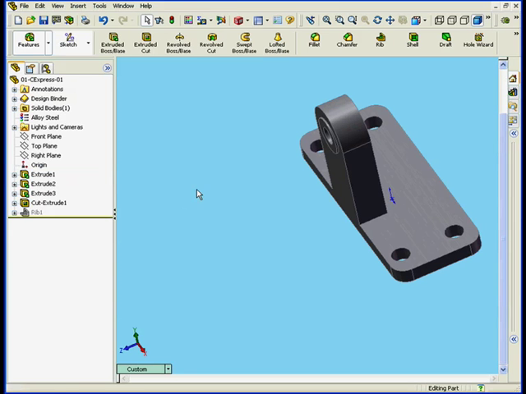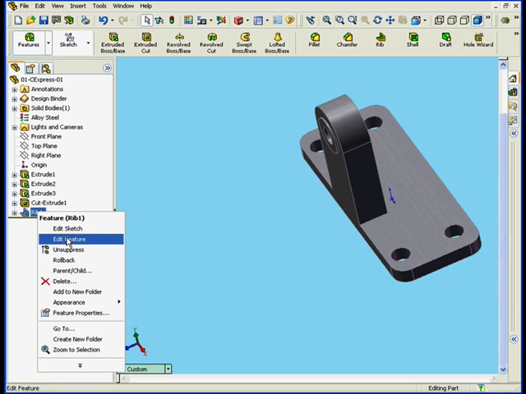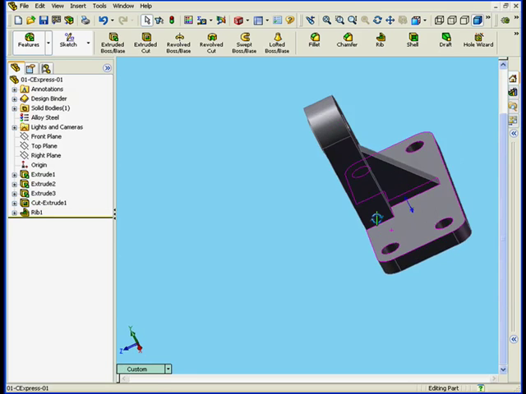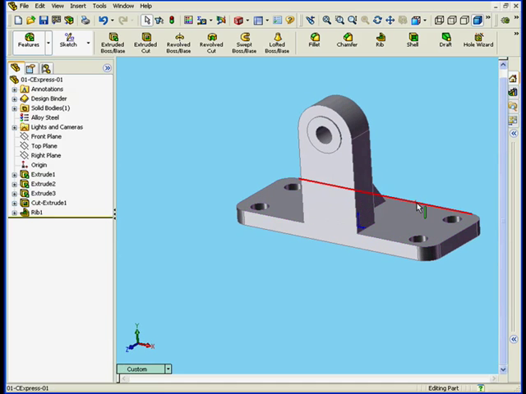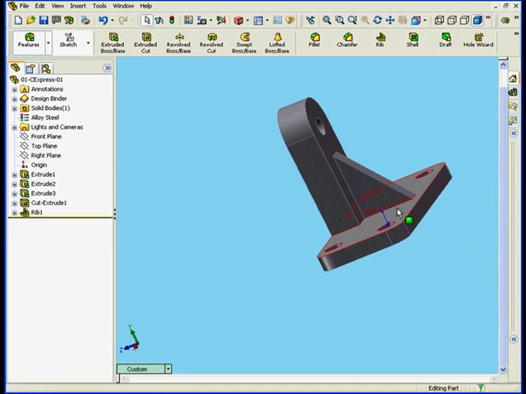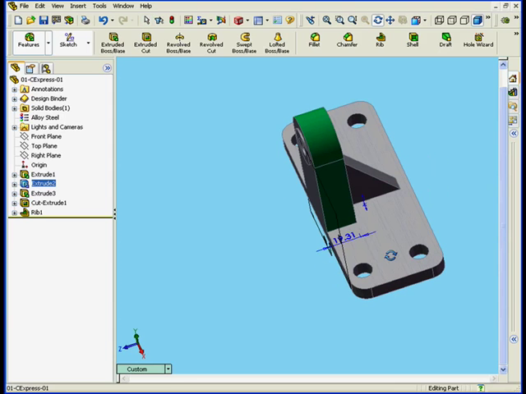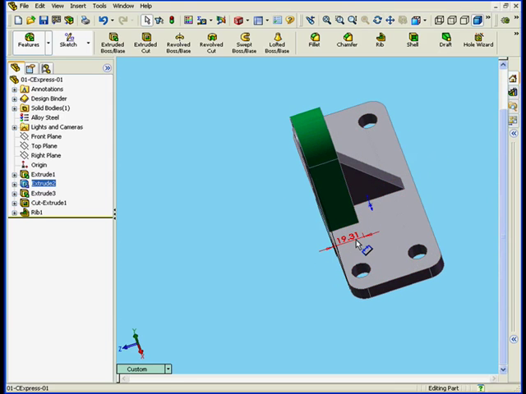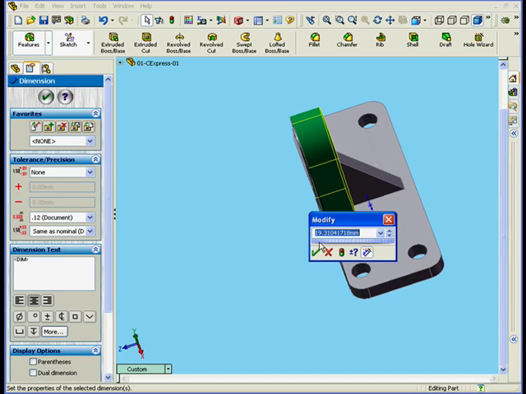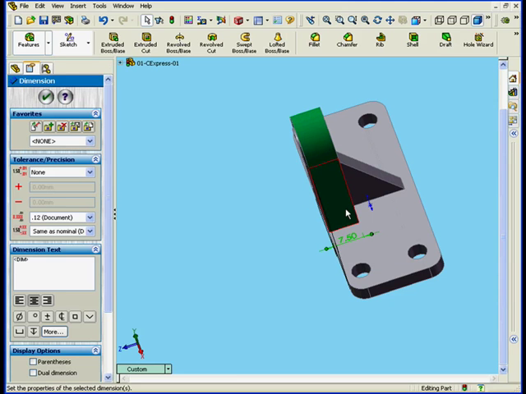Now let's check out why we had that warning message earlier. Let's unsuppress that rib. And we'll double-click to see the dimension. It is 19.31 millimeters. As you remember, the minimum parameter for that dimension was 7.5 millimeters. So let's enter that value here just to test it out. 7.5 millimeters. Click OK, and let's see what happens. Let's rebuild the model.